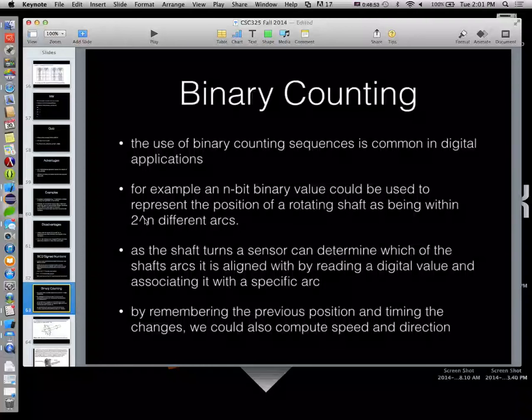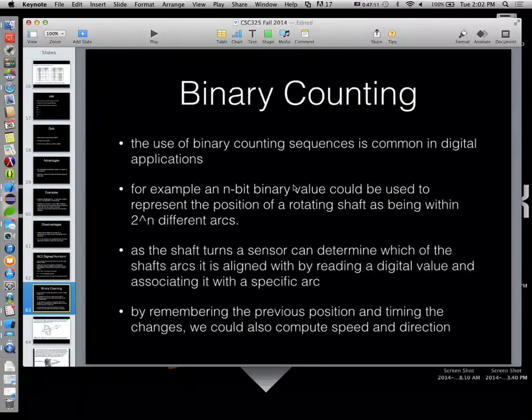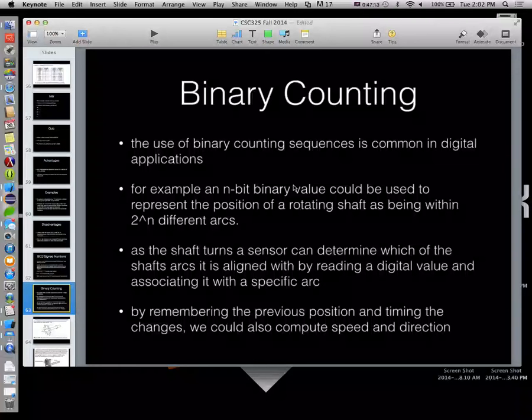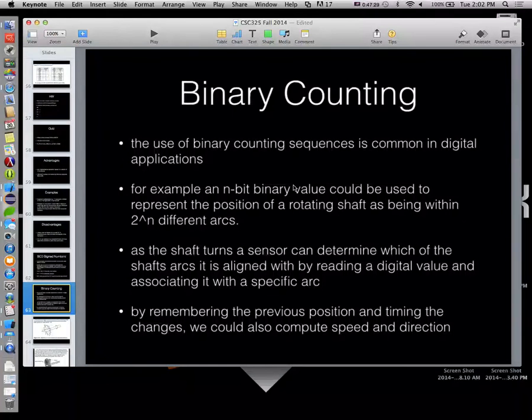So we might say it's in 2 to the n different arcs using an n-bit binary value. If we're doing this in nibbles, it would be 2 to the 4 different positions that we can represent. And how many positions is that? 2 times 2 is 4, 4 times 2 is 8, 8 times 2 is 16. 16 different positions is what we can represent with a nibble for this kind of example, right? So we're going to use a 4-bit binary number to represent 16 different possible positions that this axle can be in. And that might be of interest to us for whatever application we're using.